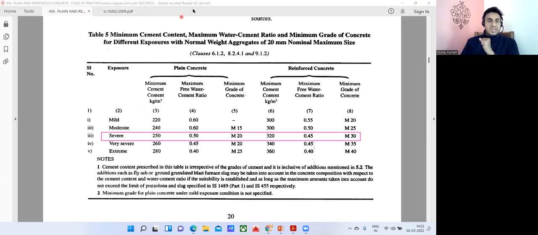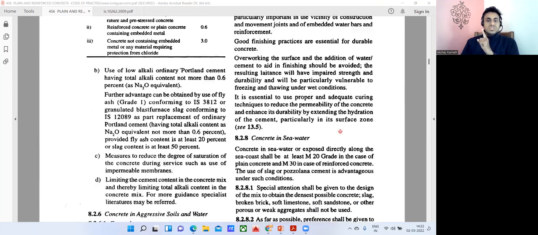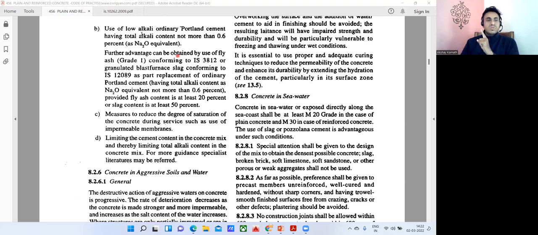But again, the code says that if you're putting up your structure in the coastal region, just observe this part. Concrete in seawater, or exposed directly along the sea coast, shall be at least M20 grade in case of PCC, that is plain concrete, and M30 in case of reinforced concrete. That means if you're putting up an RCC structure near the coastal region, you have to use M30 grade of concrete. Otherwise, all normal buildings have to be M20. Again, the code says all these things. So based on it, we decide which grade we are supposed to use.